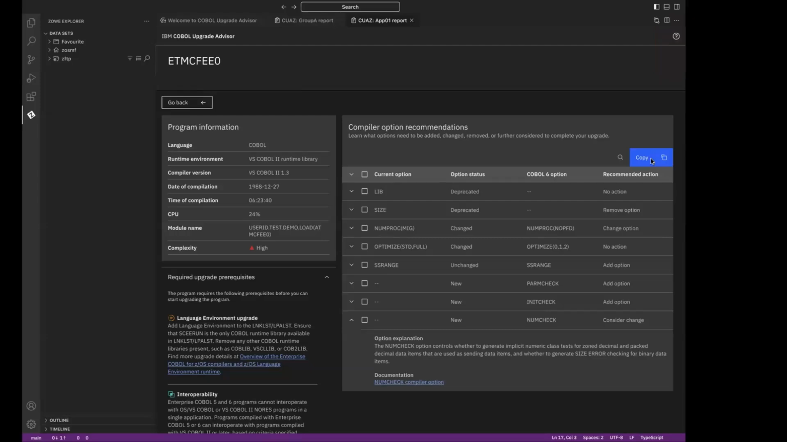Yeah, so that sounds like nothing does leave the mainframe other than the report to be presented in the VS Code extension. Right. So that's always a good thing. Thank you.